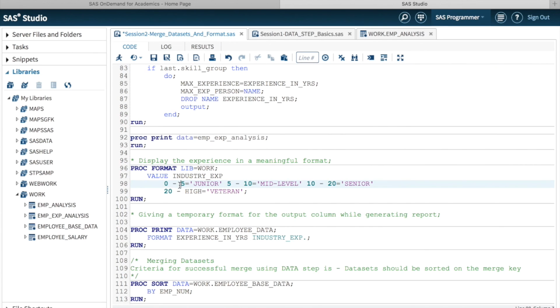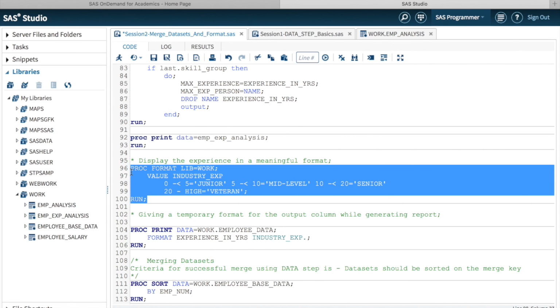So this creates ambiguity. If you see here, 0 to 5 and 5 to 10, 5 is there here and 5 is there here, so which one should be considered? Rather than having this ambiguity, 5 will not be considered here. Anything less than 5, less than 10 and less than 20 will be considered as the particular group. So 0 to anything less than 5 is considered junior, and 5 to anything less than 10 is considered mid level, like that. So let's create this format.